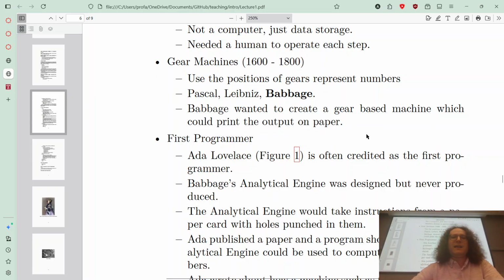Anyway, Ada Lovelace is often credited as the first programmer. Her mother raised her with an emphasis on mathematics. And Babbage designed this analytical engine, as he called it, a gear-based machine that prints stuff out on paper. The idea is it would take instructions from cards with holes punched in them and turn the gears to give that calculation.